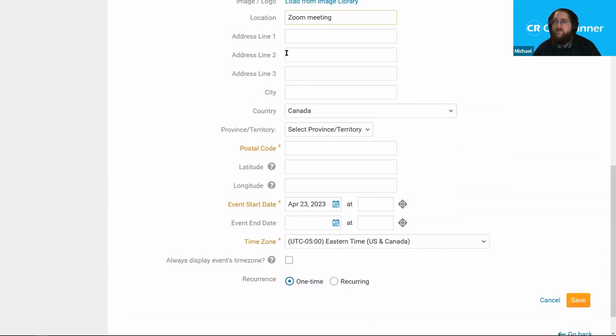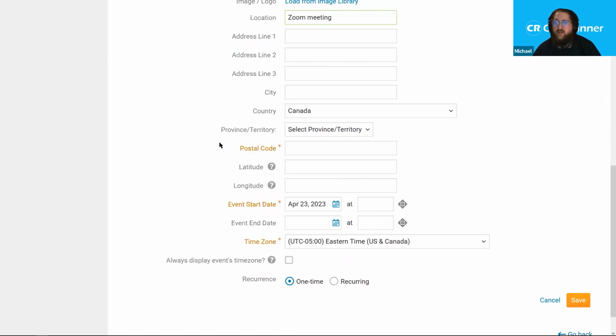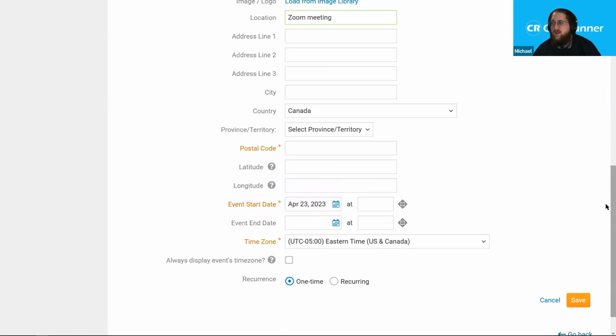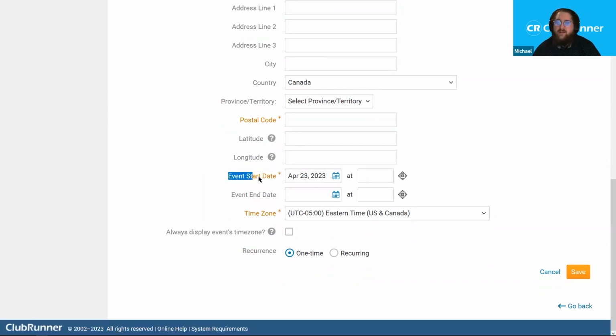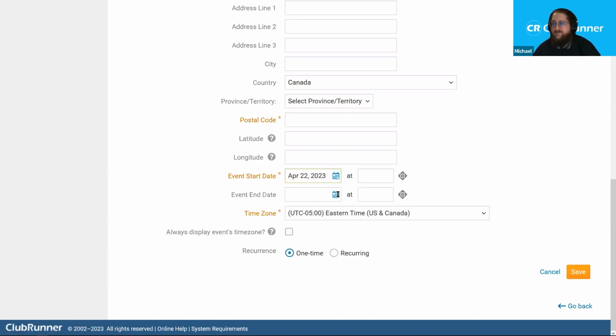And if we scroll down just a little bit further, we have some more information that we can enter, like more address information, latitude, longitude. But the important thing here is the event start date. This is the date of the event or date of the first occurrence of the event. So let's go ahead and set it to today. We can enter in a specific time. So we can say 7 p.m.